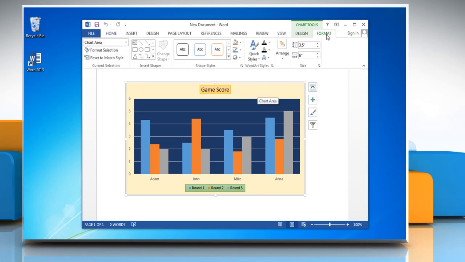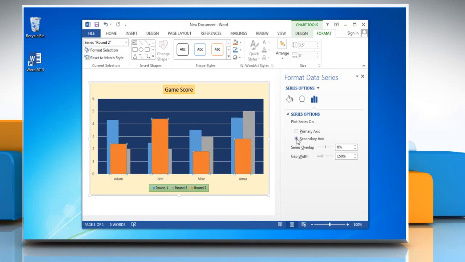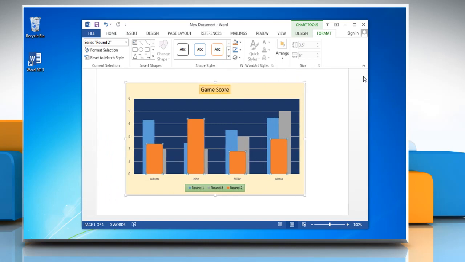Now click on the Format tab. In the Current Selection group, click the arrow next to the Chart Elements box, and then click the data series that you want to plot along a secondary axis. Click Format Selection, and then under Plot Series On, click Secondary Axis, and then close the Format Data Series window.